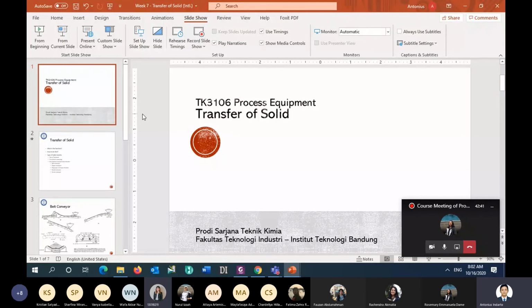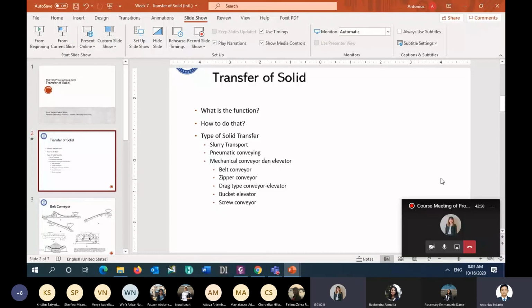Sir, I want to ask. Yes, please. Maybe you have explained how each transfer equipment works, but how do we know which one to choose during a process plan? Okay, how do we select which one is the best for our solid particle or our process condition?